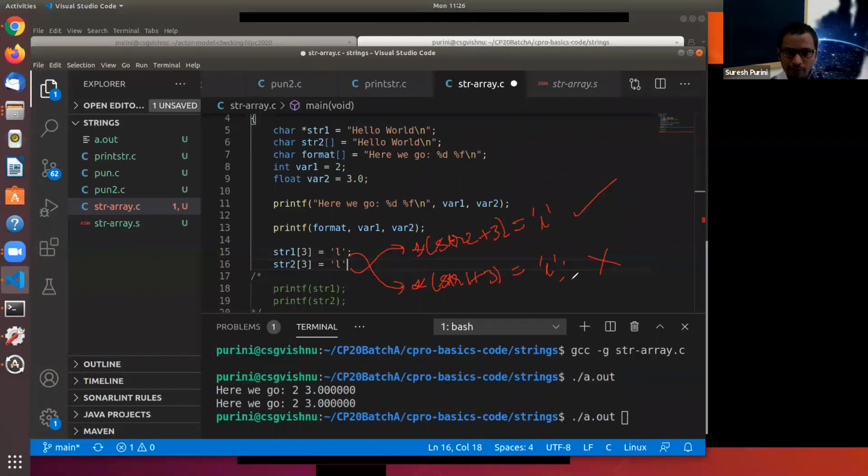And when we are passing the format string to printf, you are passing a character pointer. That character pointer could point to a string literal, or it could just point to a string.